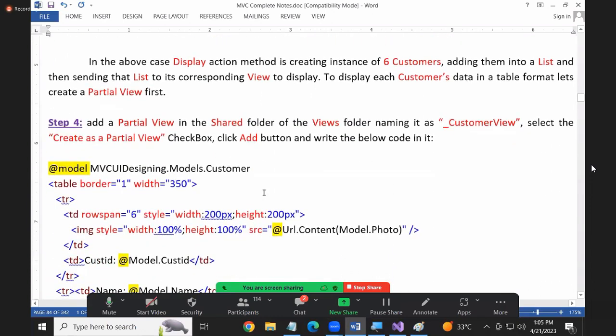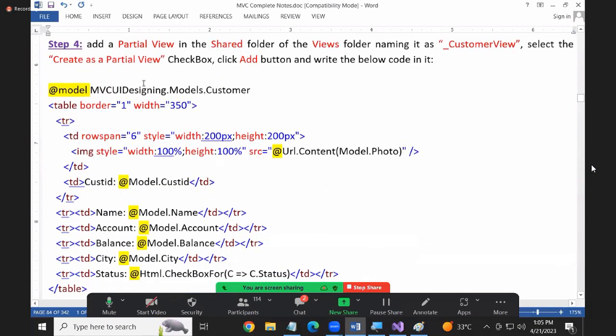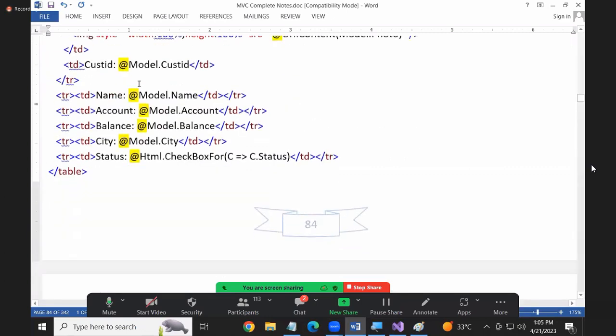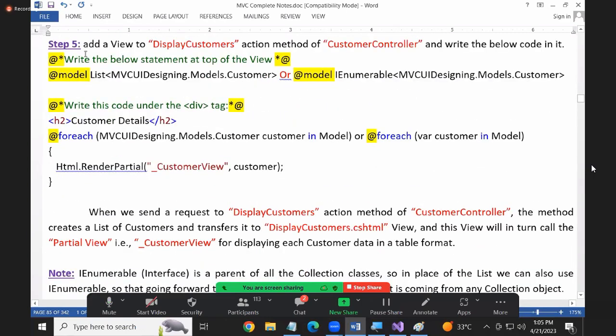In the above case, the display action method is creating instances, adding them into a list, and then sending the list to the corresponding view to display. To display each customer's data in a table format, let us create a partial view. Now the next step, I created a partial view. What is the name? Customer view. But this customer view is taking only a single customer, not a list of customers. Finally, step 5, add a view to display the customer action method and write the below code.